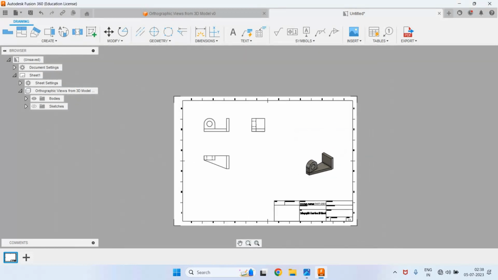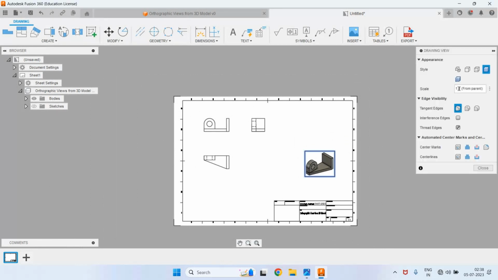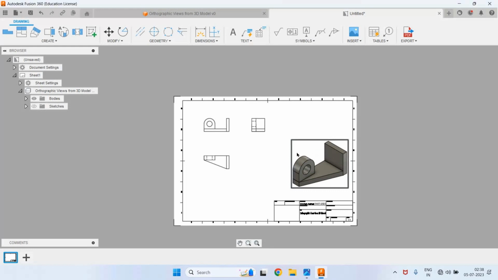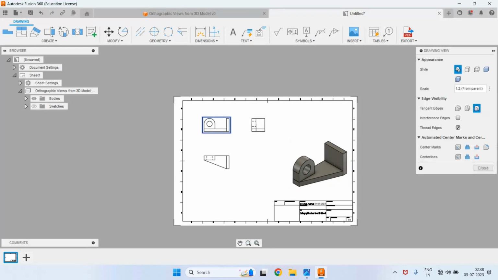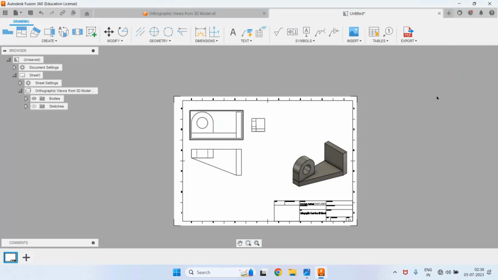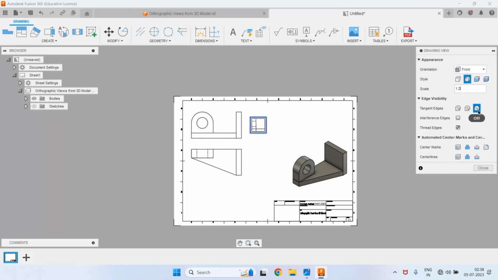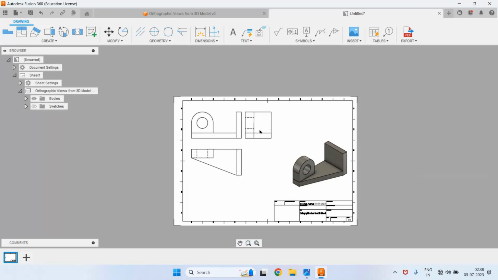Now as compared to the sheet size, these drawings are smaller, so we can increase the scale. So double click on each object and give the scale. Here the scale is 1:2, so I will give 1:1, so it will become slightly larger. Then for this object also 1:1 scale. Then for this object also 1:1 scale. We can click and drag the views to place them at the proper position.